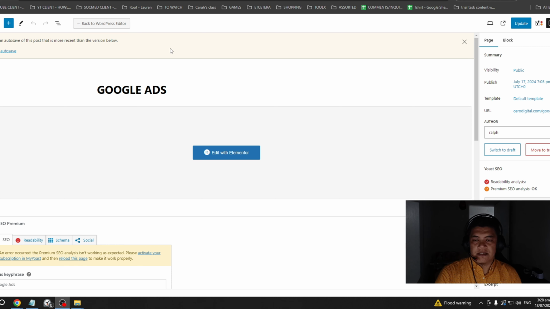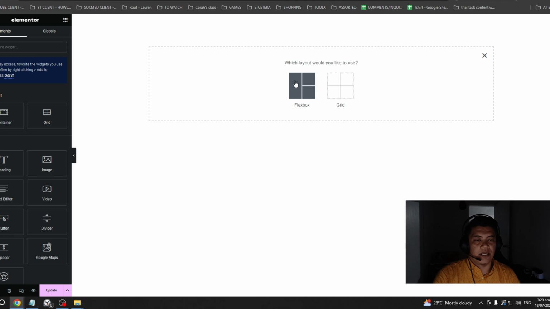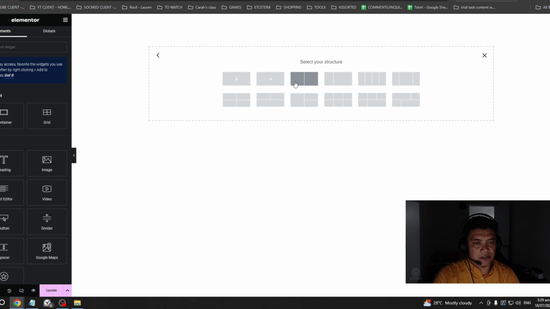So normally, if the page is new, you'll be able to see edit with Elementor here, or you can just click it here. So what you're going to click is the edit with Elementor. So here it is. You'll be able to see this after you click the edit with Elementor, and you just have to click this cross button that says add new container and choose flexbox.